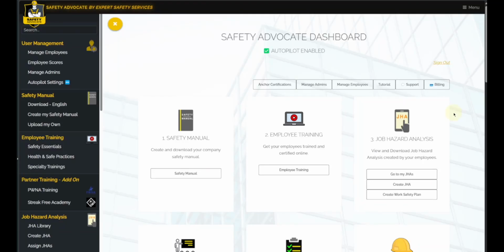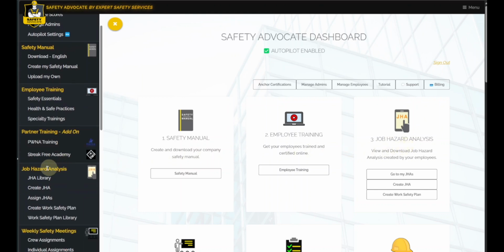A JHA, or Job Hazard Analysis, is an essential tool for ensuring worker safety and OSHA compliance. Safety Advocate makes it easy to create these documents and ensure your employees can access them. To do that, we can either go down here to Job Hazard Analysis or in the sidebar, and we're going to look first at the JHA library.